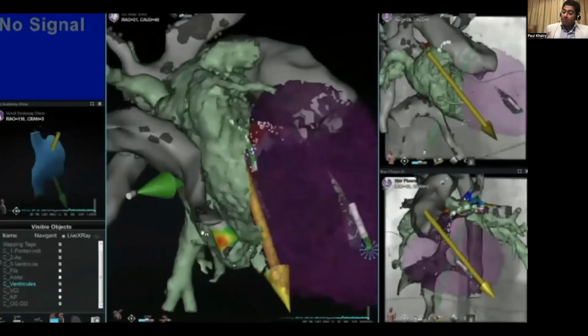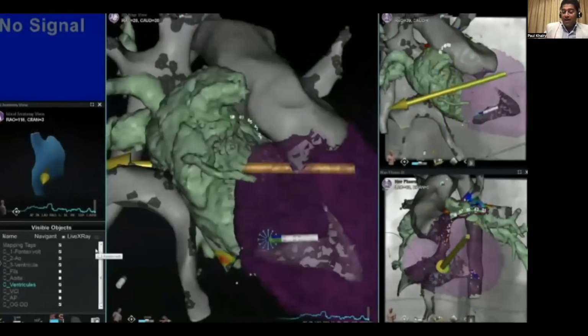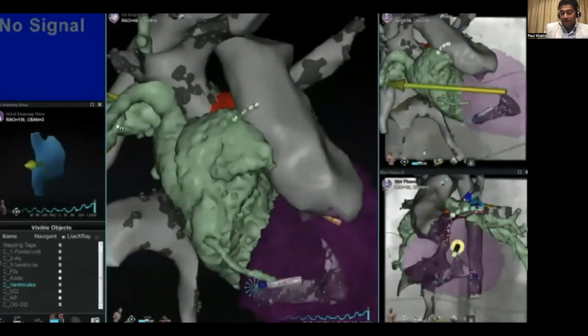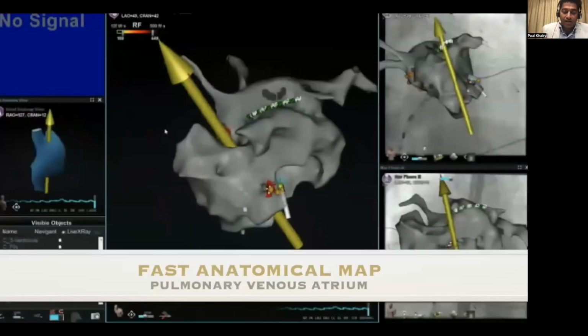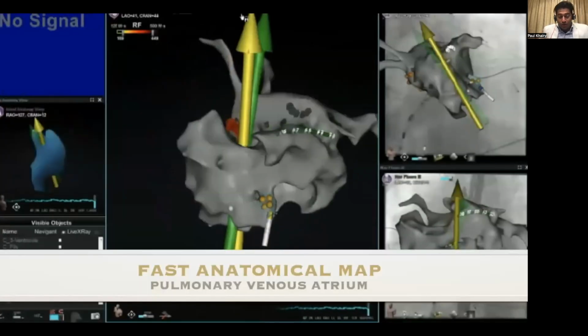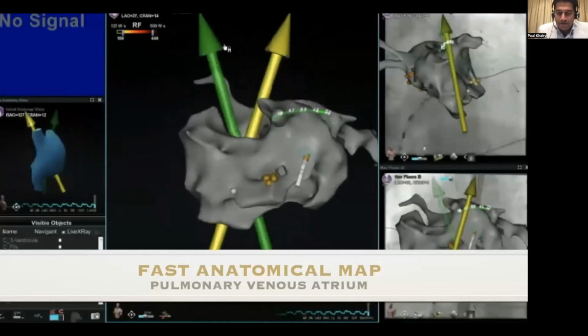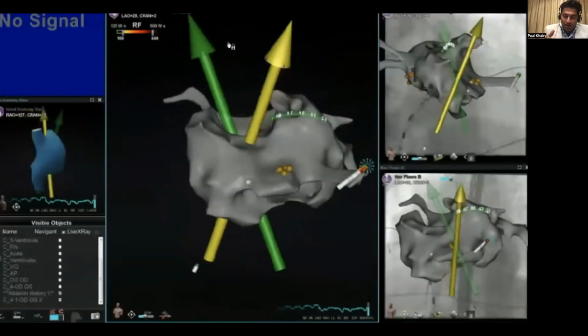And since we've already performed our merge, we've added here the ventricle and the pulmonary venous atrium, and then we just direct the catheter to the pulmonary venous atrium as shown here. So we're now creating a fast anatomical map of the pulmonary venous atrium through this retrograde aortic approach.